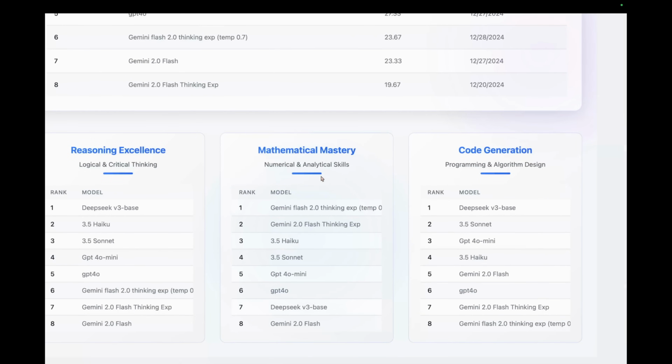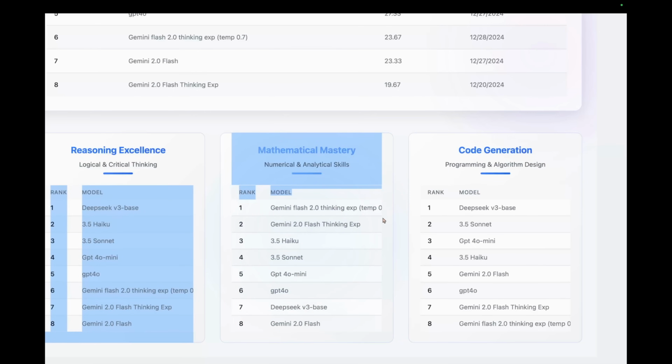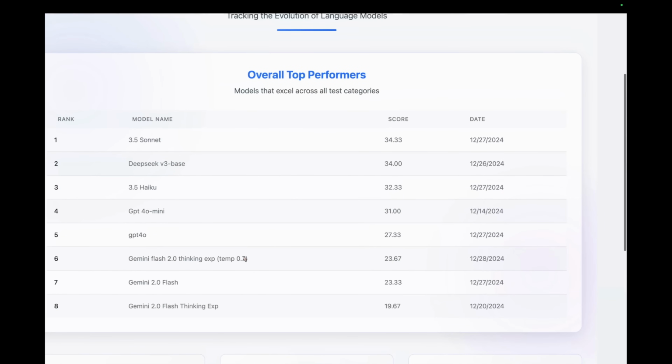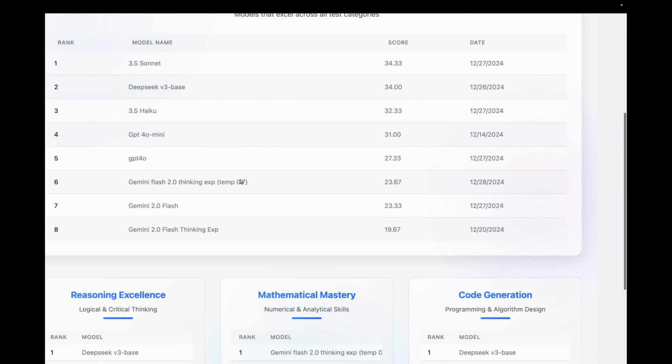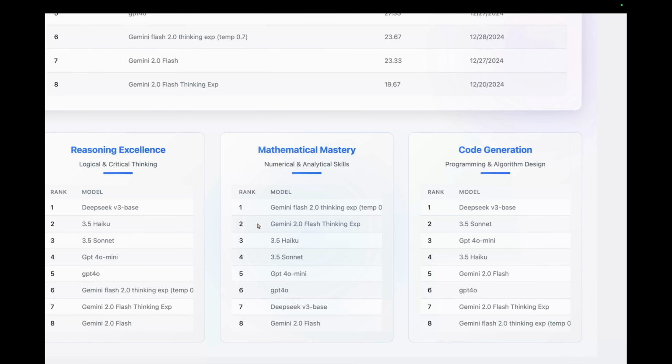Moving on to Maths, which is a particular domain where these thinking models perform the best. You have seen my video on O3 where I talked about the FrontierMath benchmark, and even before that as well. You can see Gemini Flash Thinking is first, and the temperature here is actually 0.7. Some of my viewers asked me to test it at a lower temperature, so I kept it at a lower temperature. That one is first, and the second one, with the default setting as well, is ranking higher.